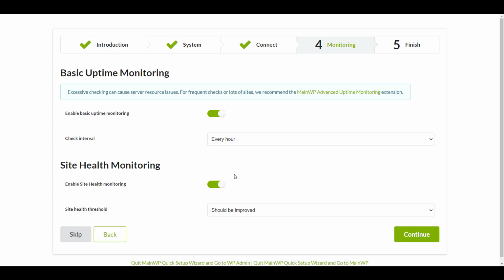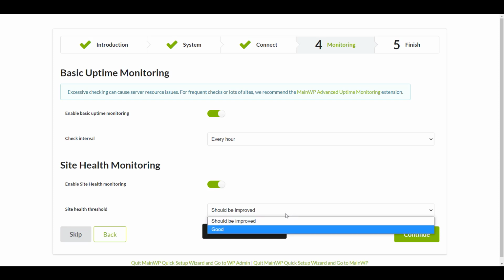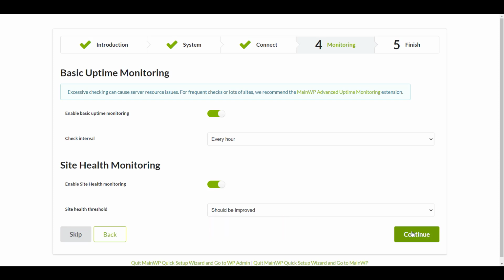Next is site health monitoring. Site health monitoring was introduced to WordPress in version 5.2, and your MainWP dashboard will monitor all your sites for you and report back, so there's no need to check each of your sites. The site health threshold lets your dashboard know when you want notification of an issue. The default is should be improved, but you can change that to good if you so choose. And once you have those set, we're going to go ahead and press continue.